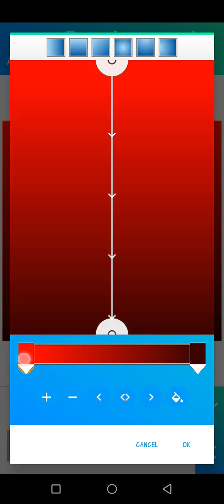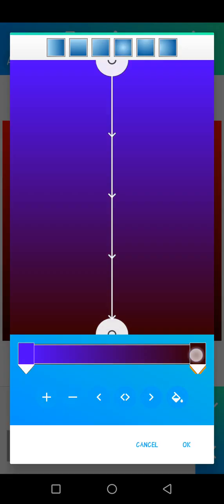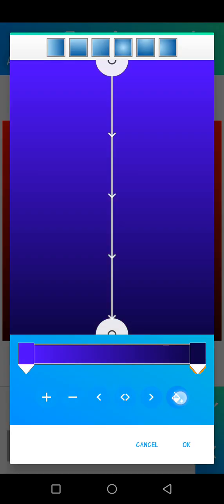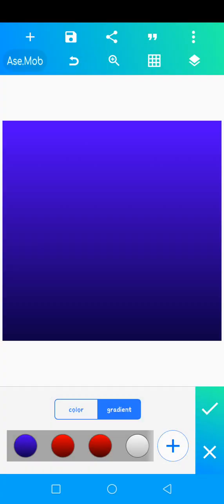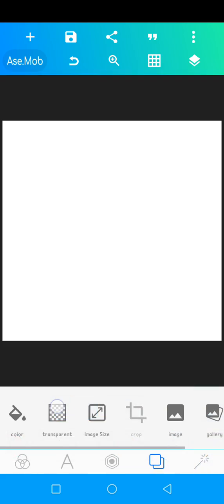You come here, you click this, you come to this side, pick any color of your choice. I pick this one. I come here, I pick this color, I make it dark, and you come here, apply OK. And that is it, we have created a gradient. But if you don't like this gradient and you want a color, you can pick any color. Then this one is to make the background transparent. When you save it, it will just be transparent in your gallery.